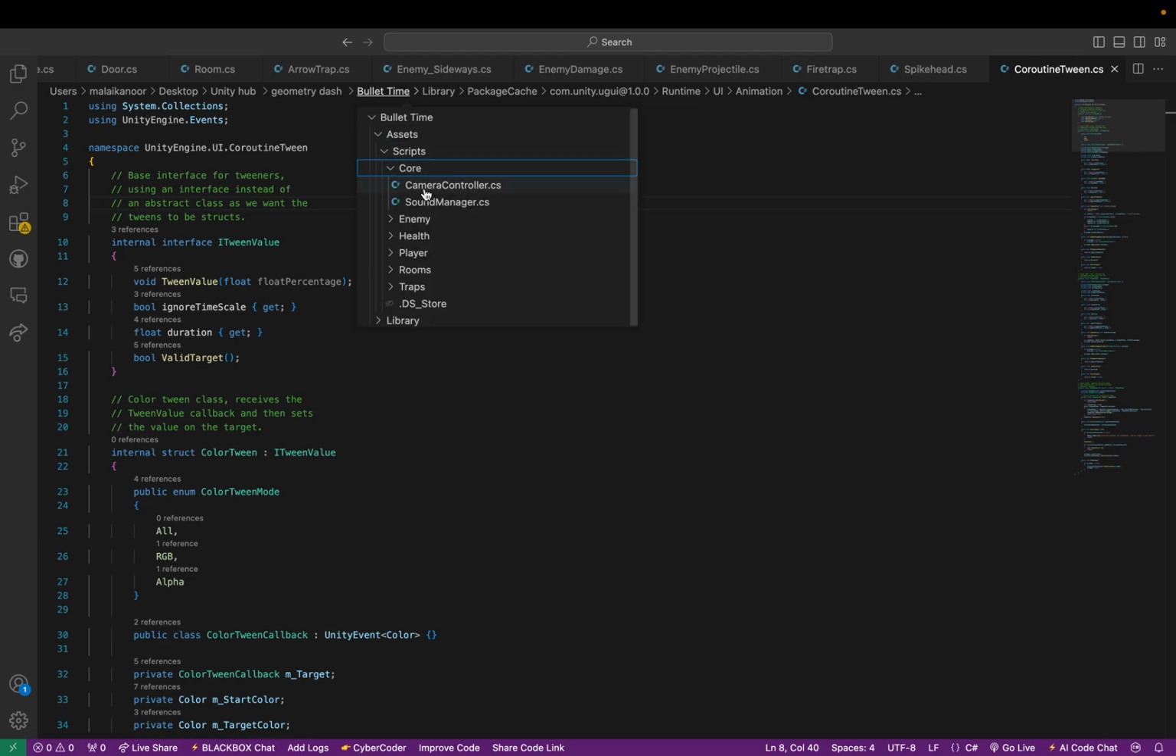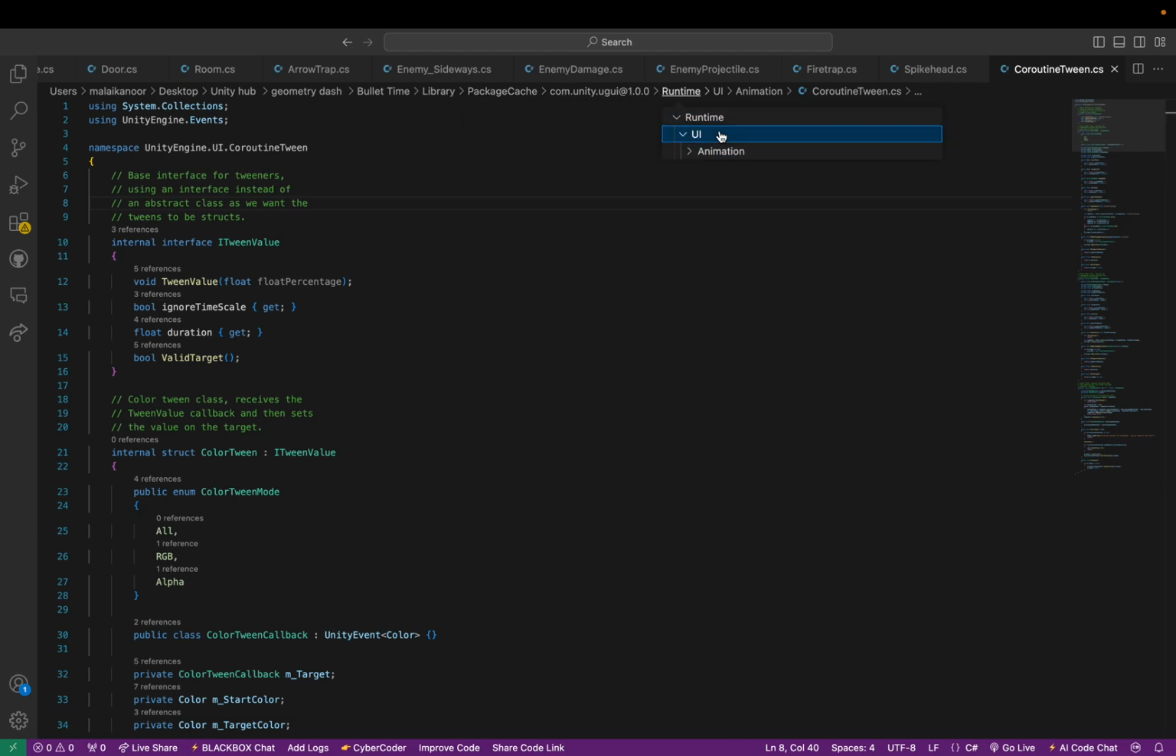The core script had my camera controller script, the sound manager script, the enemy script had my enemy patrol, the melee enemy script, health had the health script, health bar, health collectible. The player had its own scripts, the rooms had their own scripts, traps had their own scripts, and I don't think library had anything. I even had the UI for the animation. Also in the animation I had the Coroutine tween script added to it.